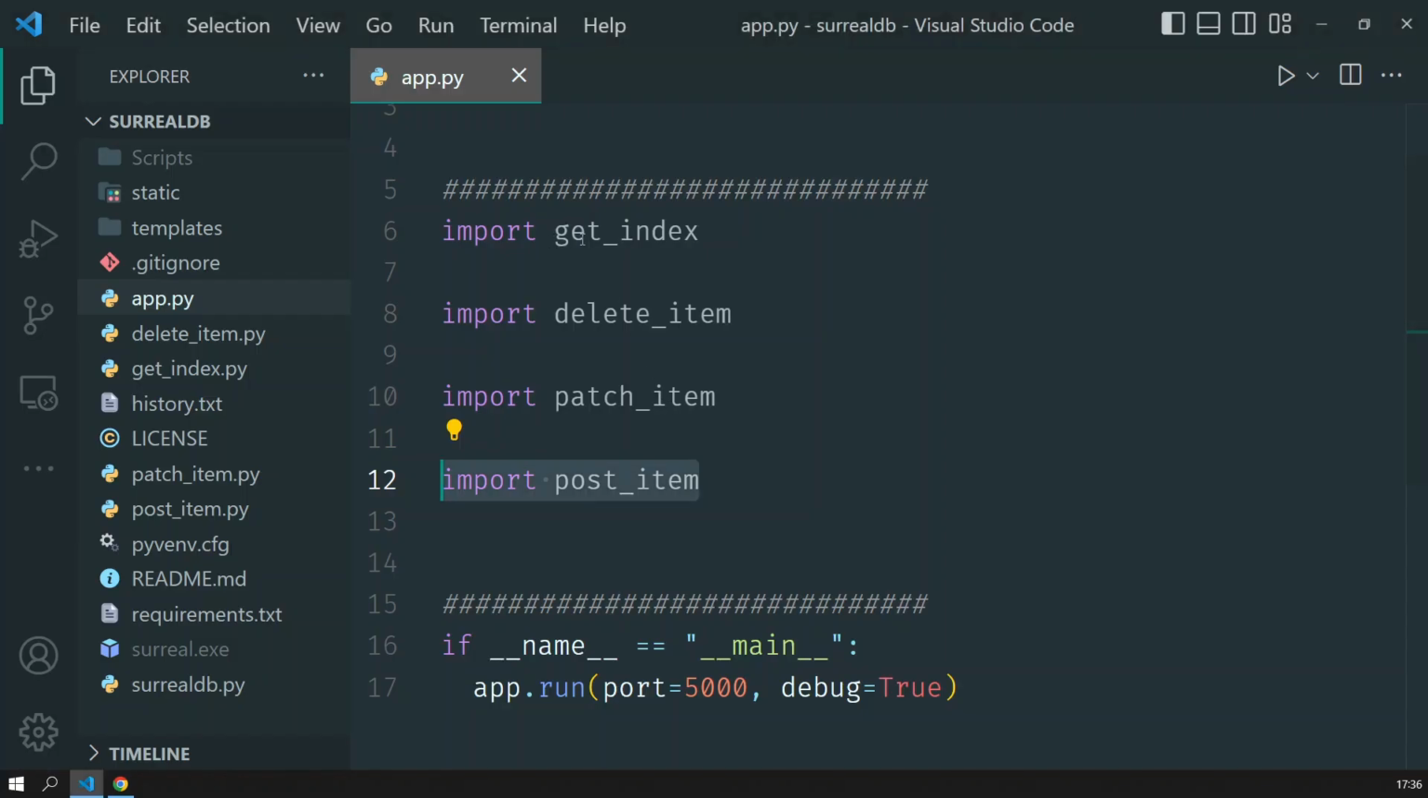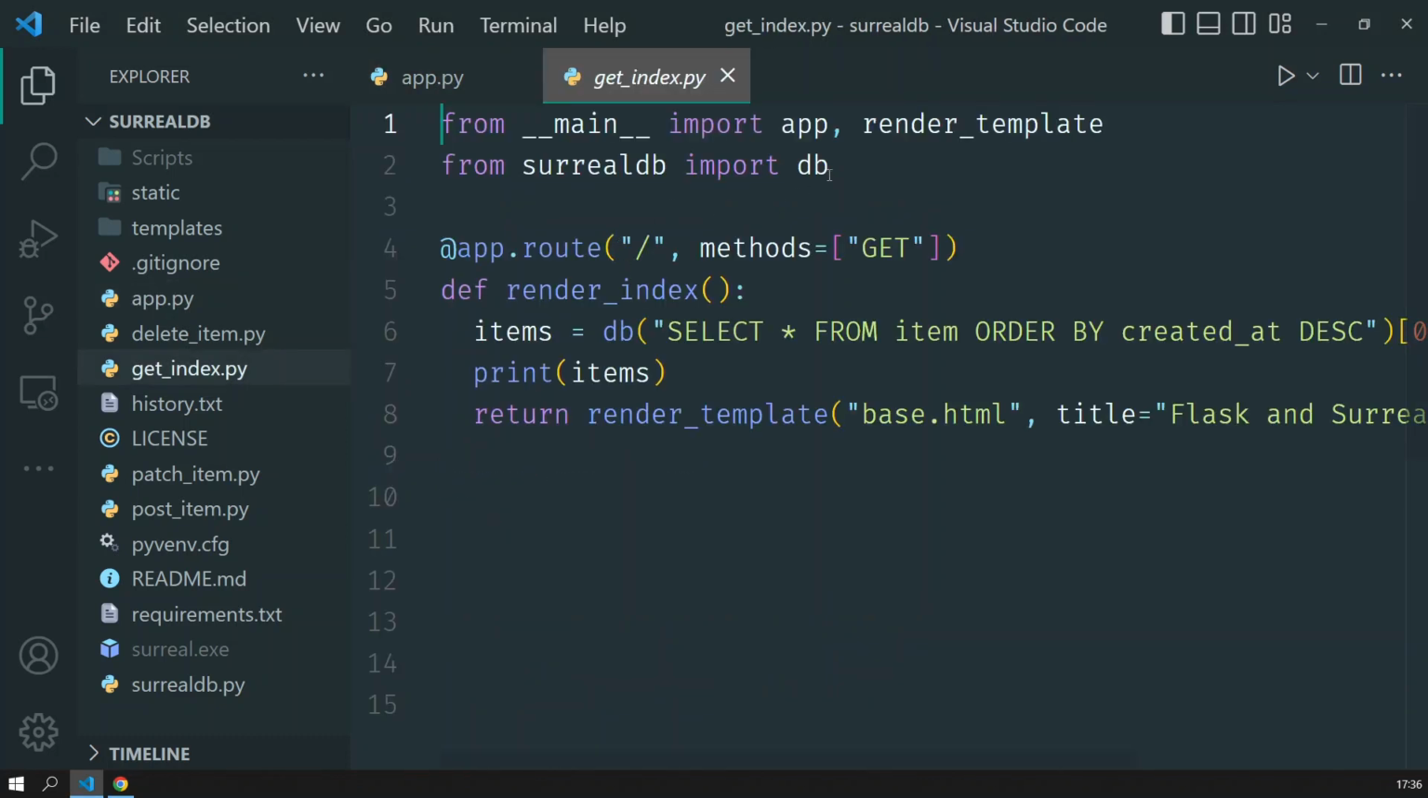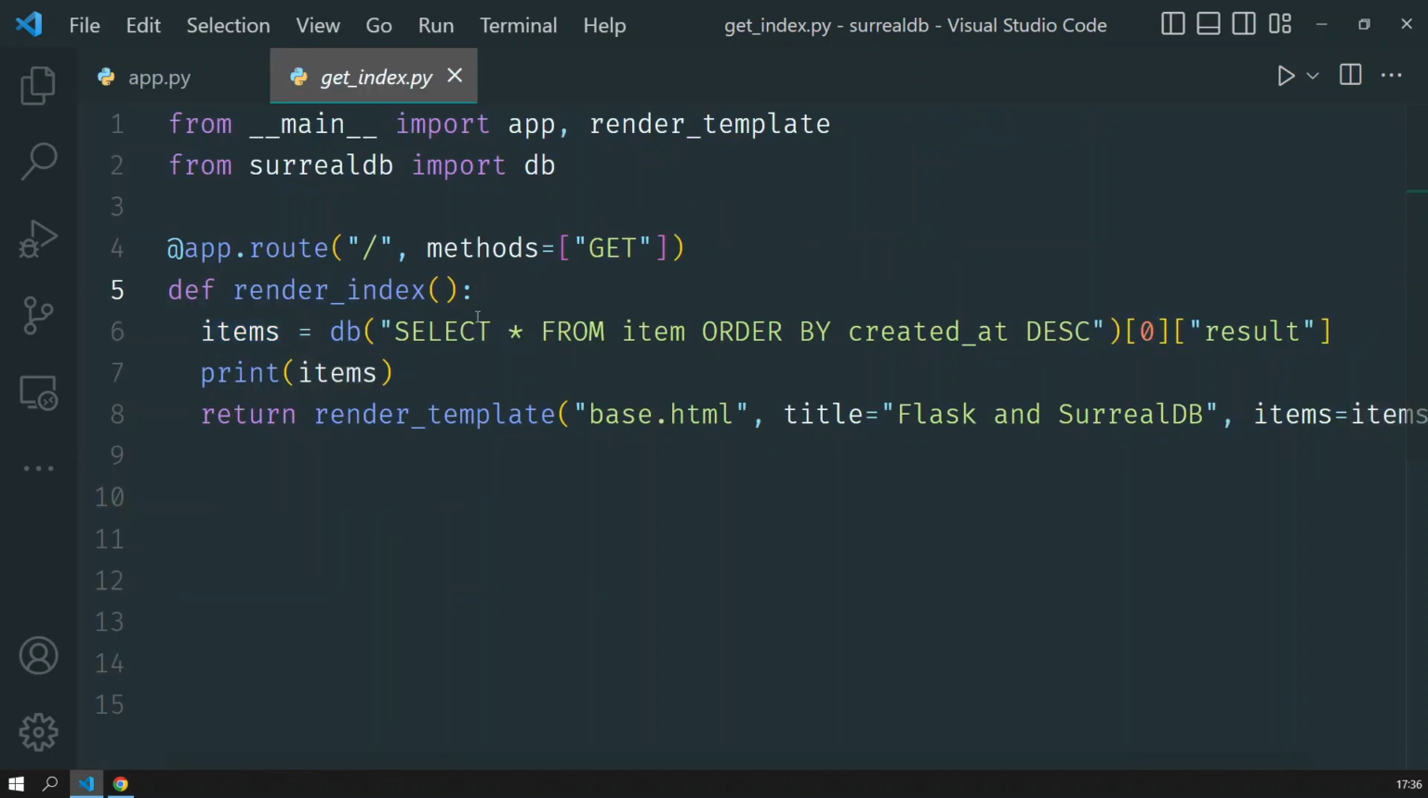So if I show you the getIndex file, you can see that I have imported this SurrealDB. This is my own invented driver. I will show you that in a second. And right here, I have the route, the method is get, and this is the SurrealQL query that says select everything from item, order it by the created at, and descending. And this zero result is what I get out from the database. And that is what I want to render on that page. So items is what I selected from the database.